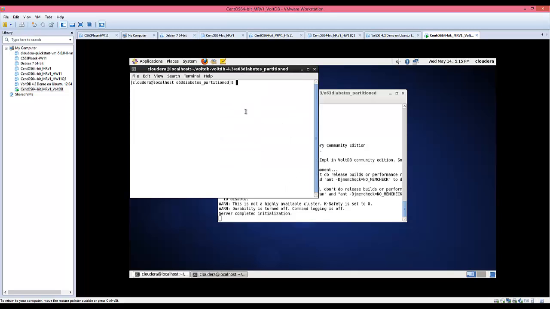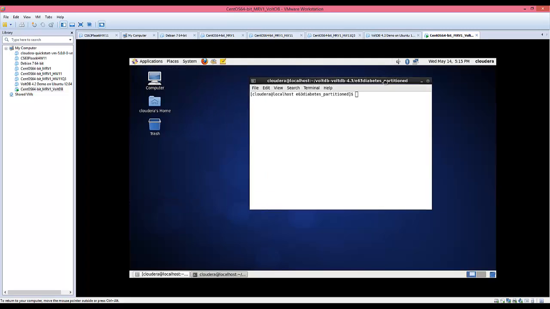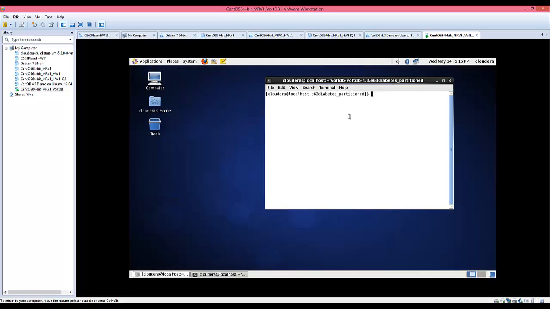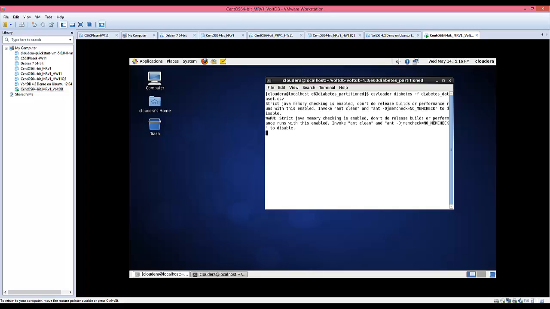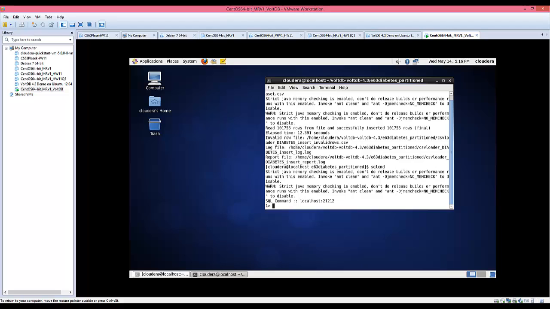So now this will take up one window, and we will move over to another window to actually start importing the data. I use the CSV loader to import data from my CSV file that I downloaded into my dataset. I can then go and query this data using the SQL command.